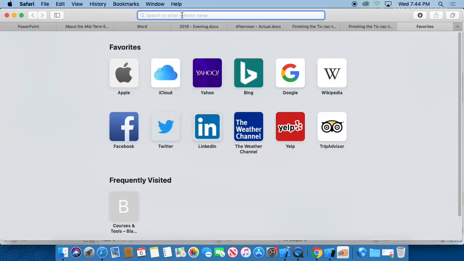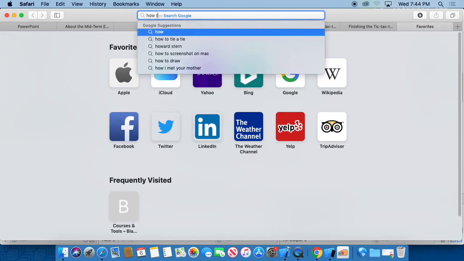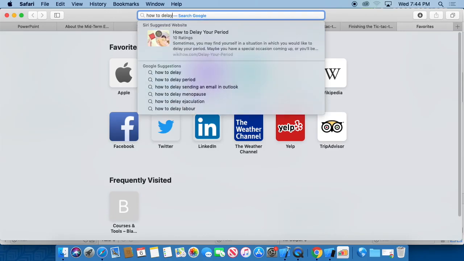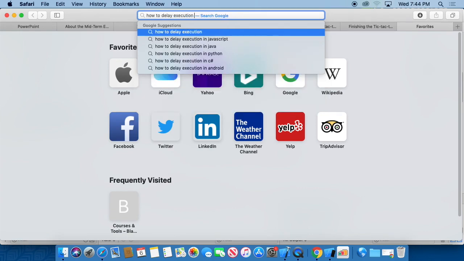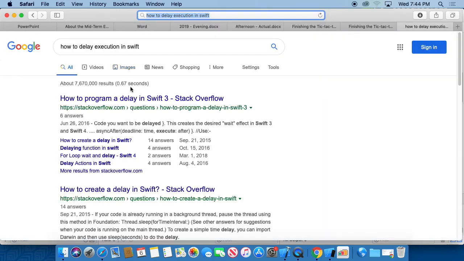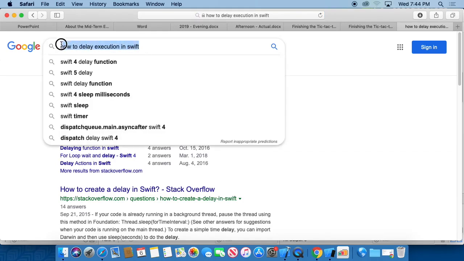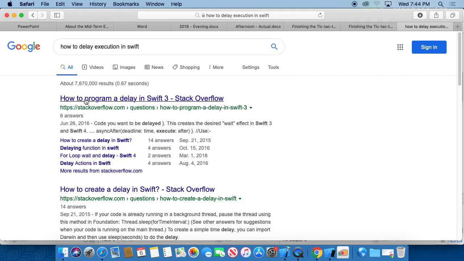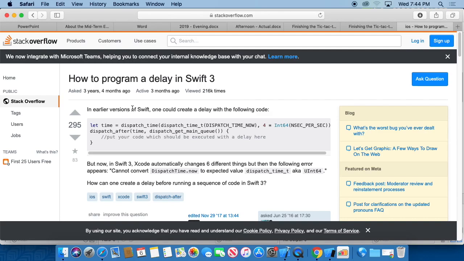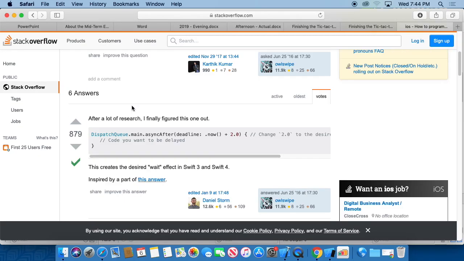I'll show you the documentation. Let's search for how to delay execution in Swift. This is what I searched. The very first result is how to program a delay in Swift 3. We are using Swift 5, but it does not matter. The first answer, which is marked as the right answer, says, after a lot of research, I finally figured this out. Use this dispatch queue.